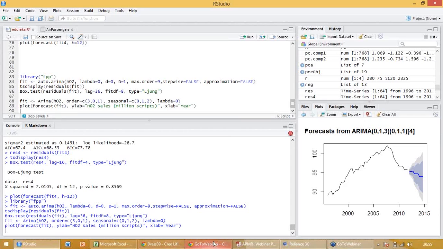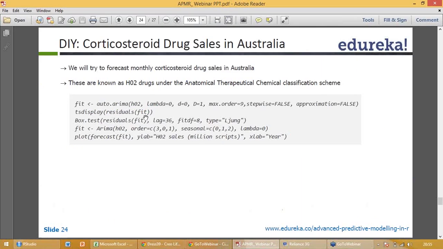The name of the drug is also on the board. So this is the script. You can go to the recording afterwards and try this script. It's very simple. I first do an auto ARIMA of the data set. Again, no approximation, max order 9, that is, go up to 9 lags. That gives me the best model. 9 is the maximum; even 1, 2, 3 lags are enough. I go up to 9 because I don't want to leave any window. Show me the decomposition, do a Ljung-Box test, fit the model and forecast.